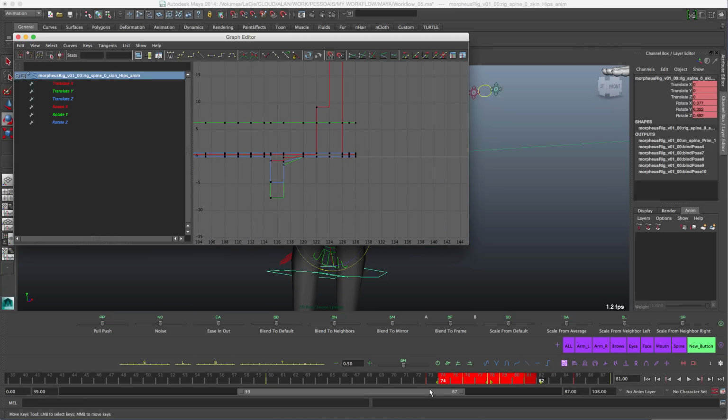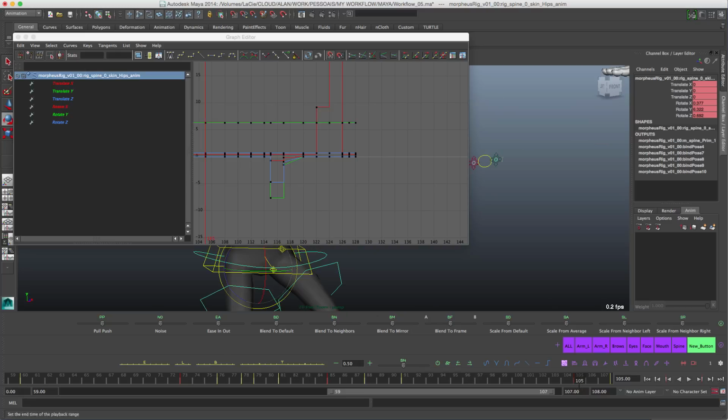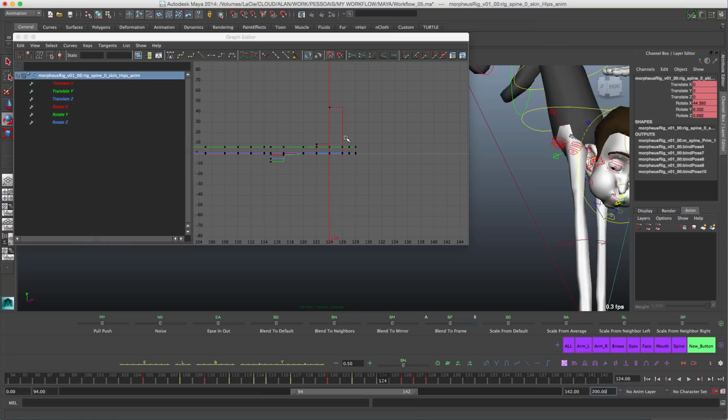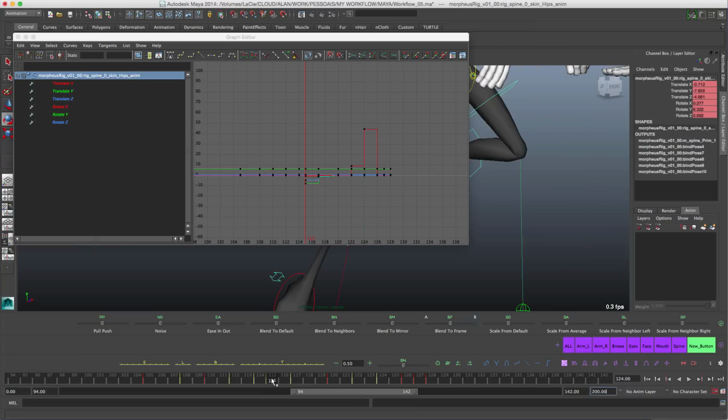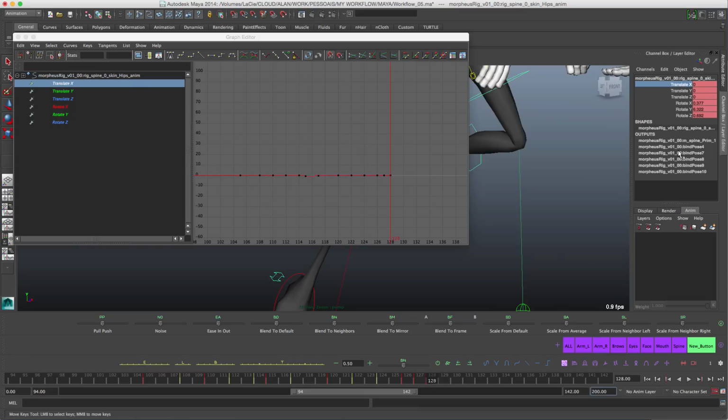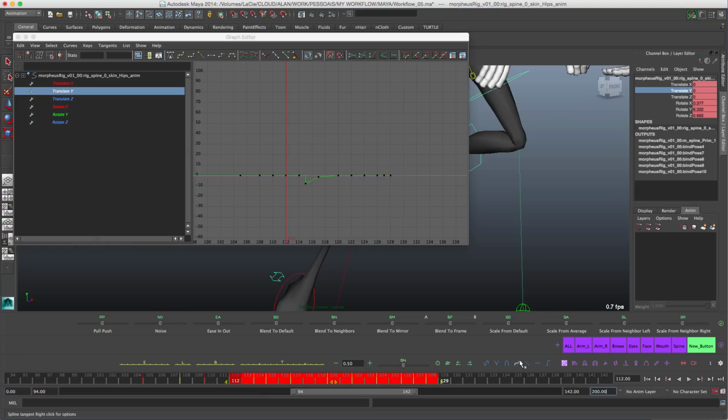Okay, let's go to the very end. There's a few keys here, so I can select here and apply linear. So it's going to apply, and again the same way you can just apply that to, let's say, the Y. And I can also, if you right click on these buttons, there's options as well.